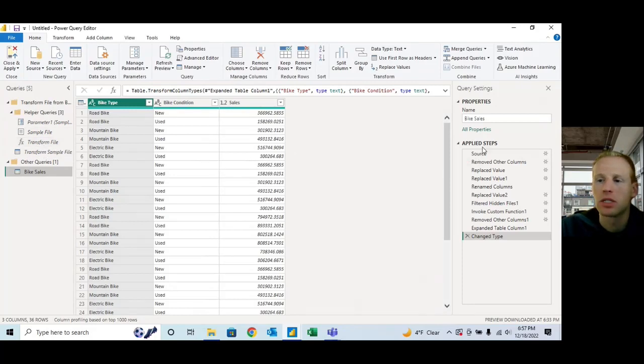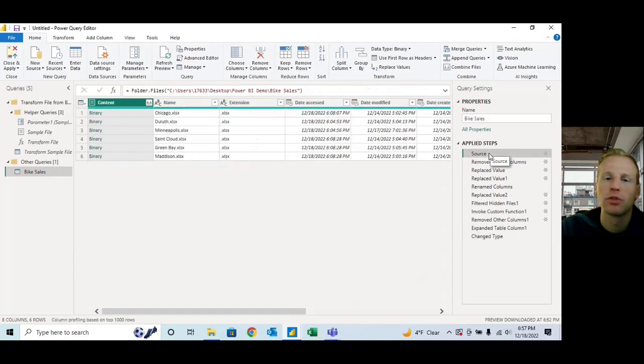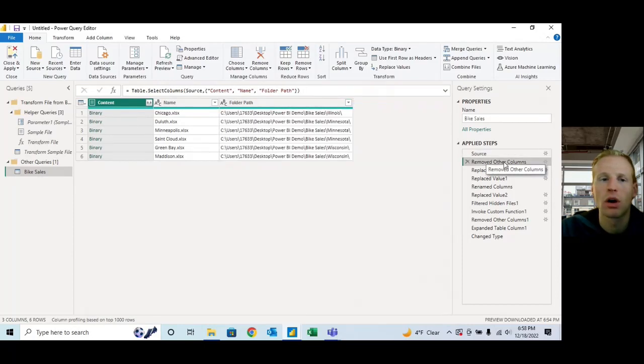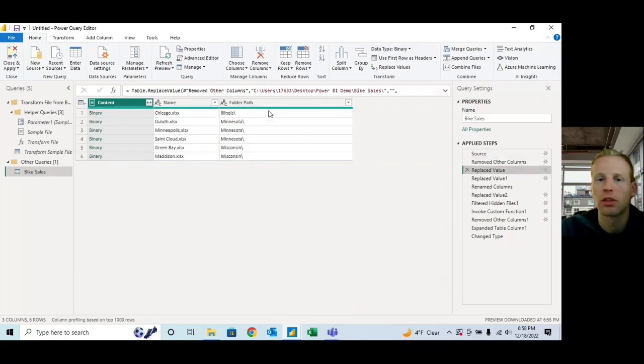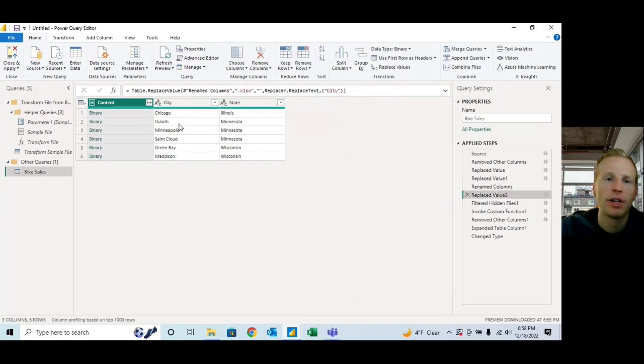On the right-hand side, we have our list of applied steps. Again, the first few steps here are the same as what we've already seen. We had our source step where we connected to the folder. We removed all the columns that we didn't need. We replaced the beginning part and the ending part of the folder path. Then we renamed columns, so this is now city, this is now state. And then we got rid of the .xlsx off of the city column.